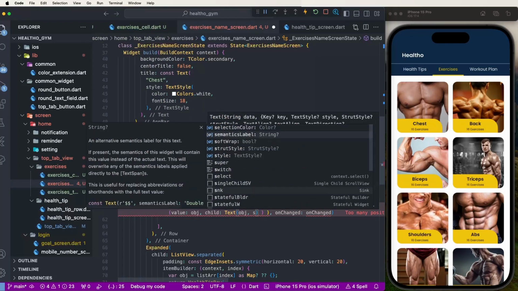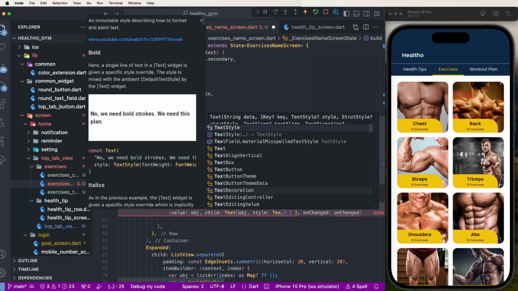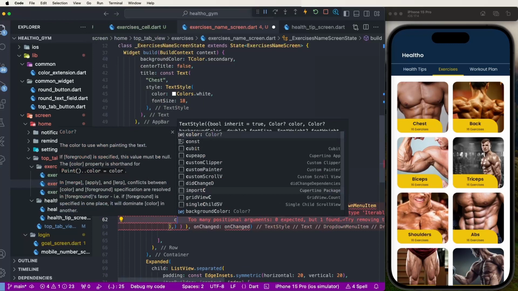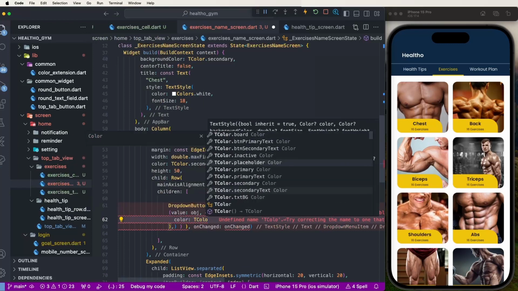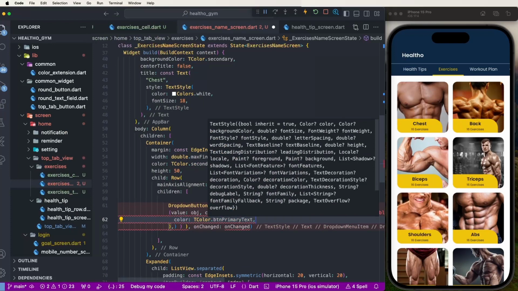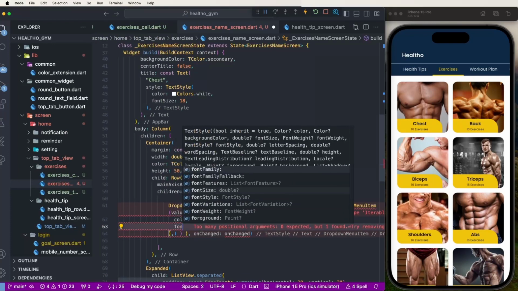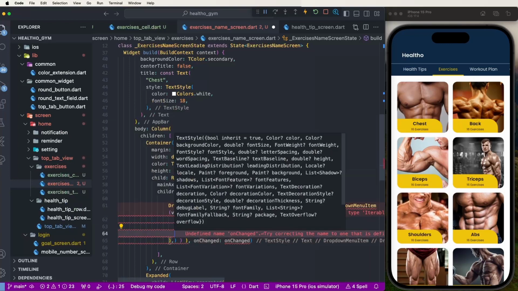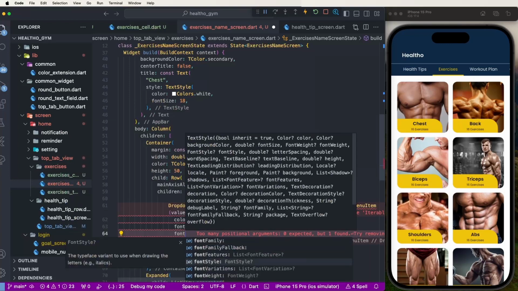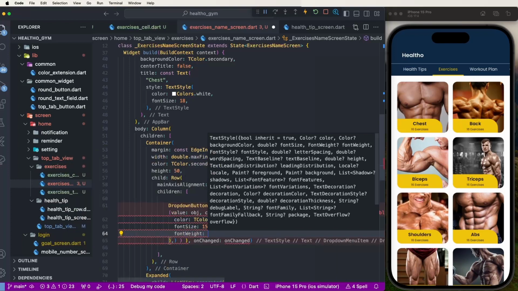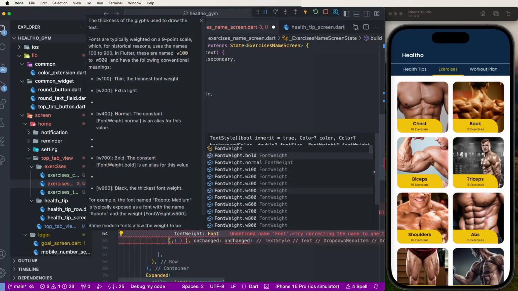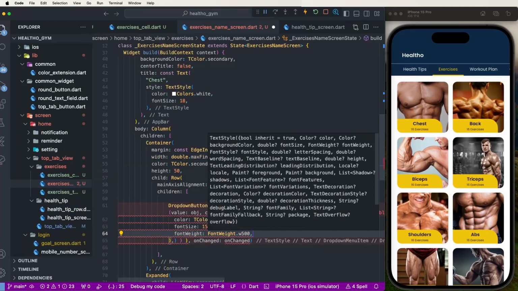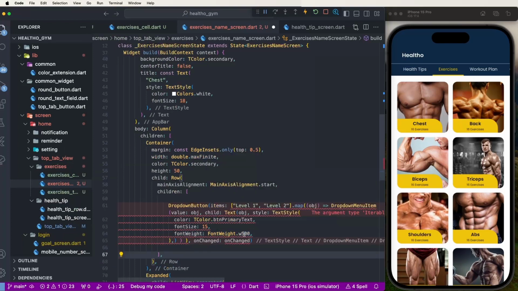And now I need to set the style. Set the text style. Set the color, T color primary text. Then after I need to configure the font size. Set it to 15, font weight. Set it to 500.